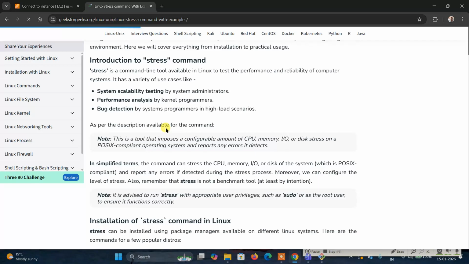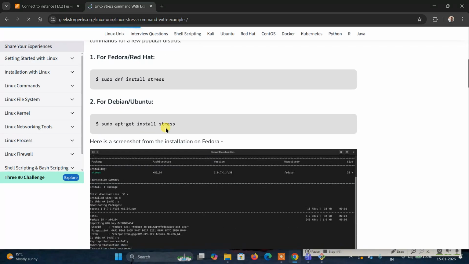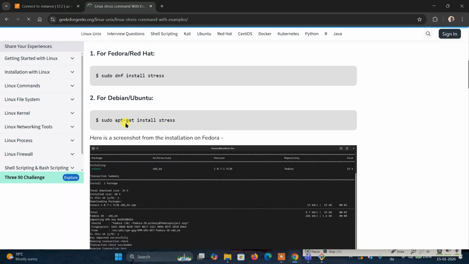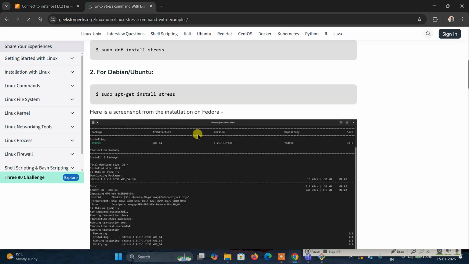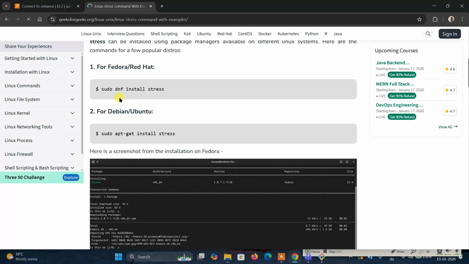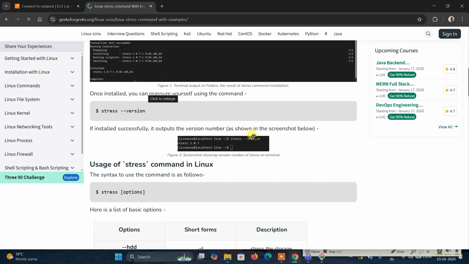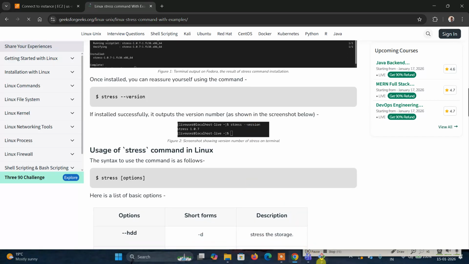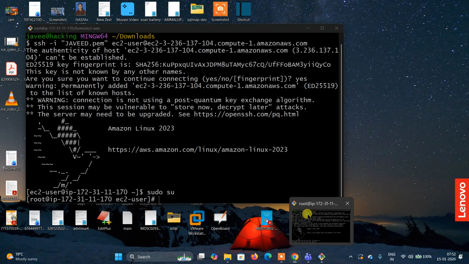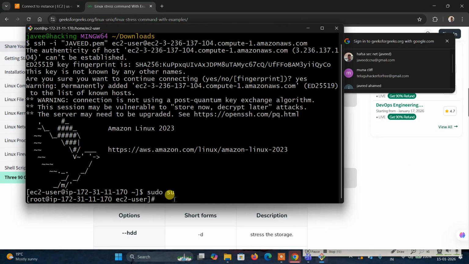Here, see the stress. How to install? If we are using Ubuntu, we need to type apt install stress. If you are using Amazon Linux or Red Hat Linux, we need to use dnf install stress. Or else you can use yum install stress also. So now I connected to the instance and I type here yum install stress.